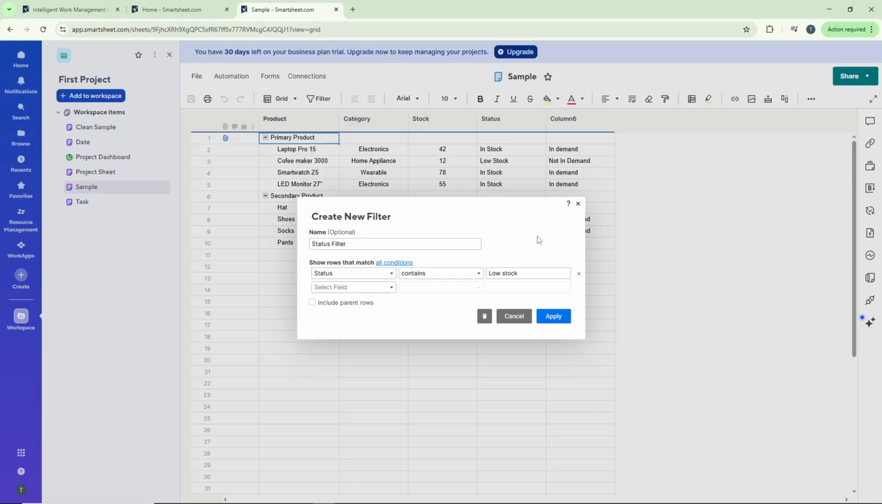If your filtering needs are more complex, you have the option to add more conditions. Simply look for an option to add another condition and repeat the process. You can layer multiple filters to narrow down your results even further, making your data much easier to work with.